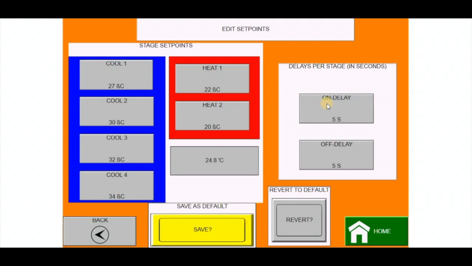So I made an edit earlier to change these to 5 seconds because it was taking a long time for this demonstration. If I were to revert back to the defaults, you'll see that this will turn back to 28 and these will turn to 30. So let's revert back to our default set points. So 30 is more of a real world set point for on delays and off delays. 5 seconds is a little quick and doesn't really serve the intended purpose.